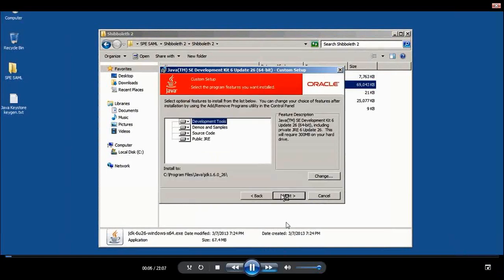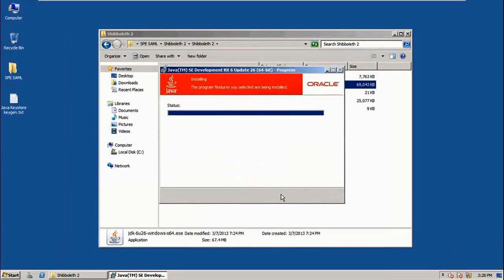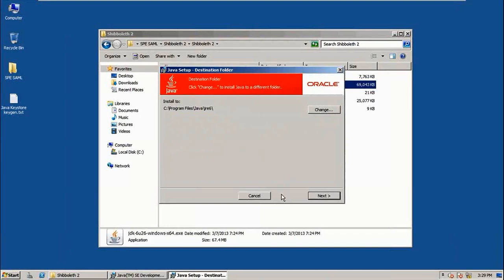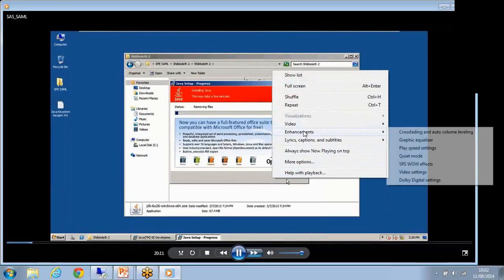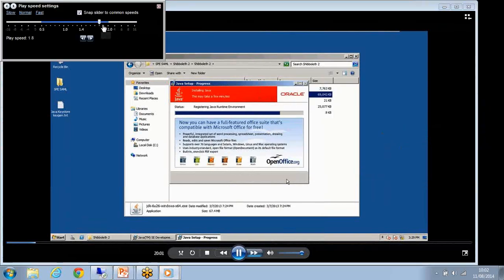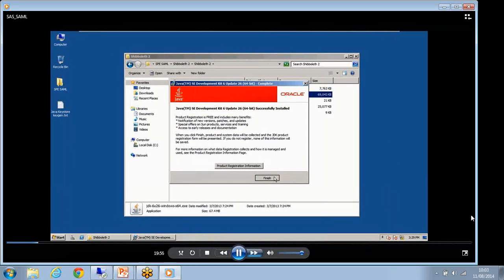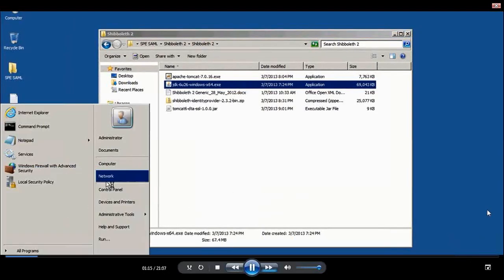So the first thing I'm going to do is install the Java runtime environment. It's a very basic install. I'm just going to run the installer as it is and complete with the default settings with this Java JDK. And just again for time, I'm going to increase the speed on this so we can go through some of these settings.